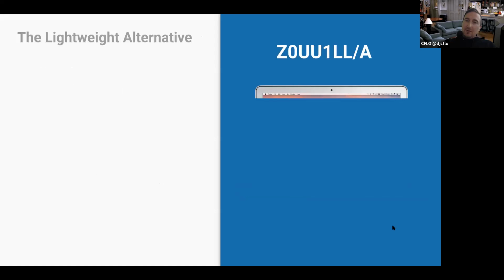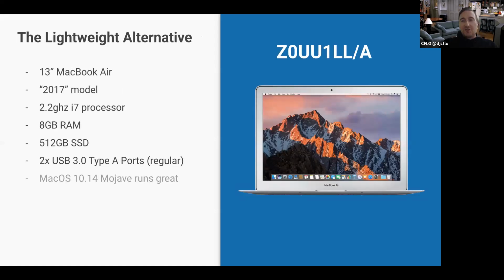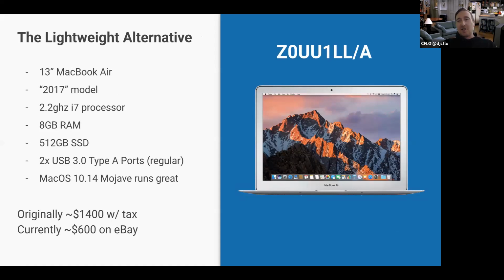So the alternative to that, if that one's too much and you don't do pro level video editing or audio editing or Ableton, and all you really do is maybe DJ sometimes and do Facebook and email and stuff, this is a great alternative. It's the 2017 model, so it's a bit newer. It's also got an i7 processor. The Airs do max out at 8 gigs of RAM, but you can still get the giant hard drive, and they have the regular ports.